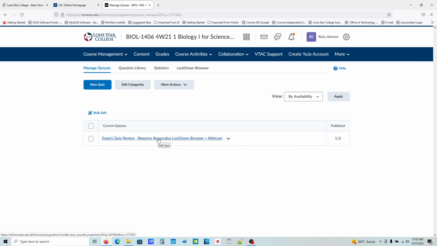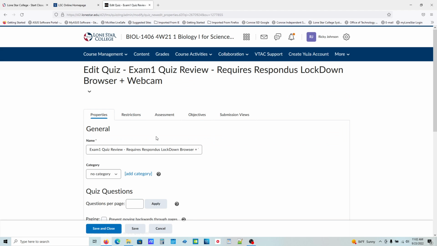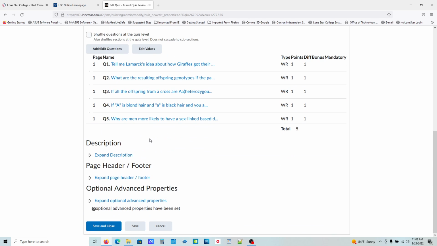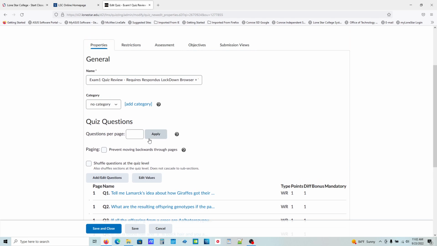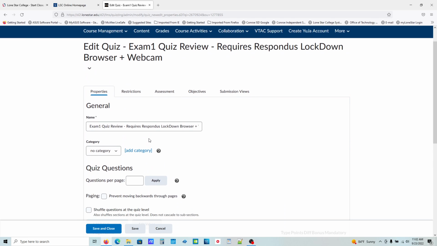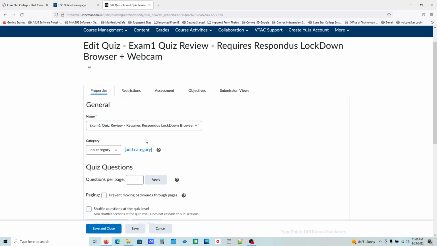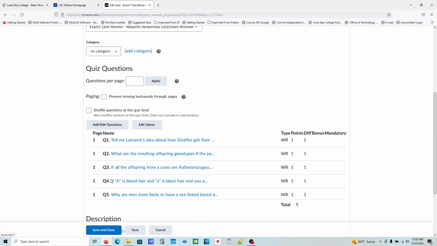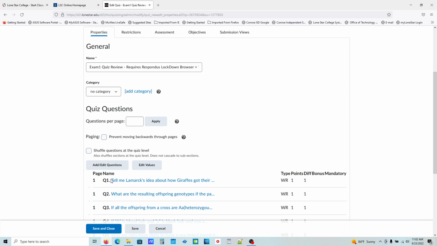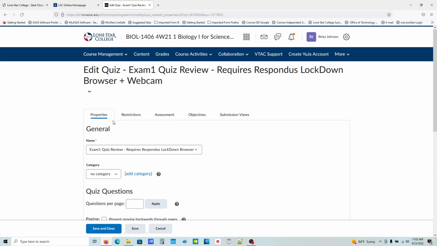Let's see. So let's click on this, and when I go to this, it says I require all of this. And I don't have the Respondus monitor, so it's not going to let me do this. So you're going to have to install the Respondus monitor to get this to work.